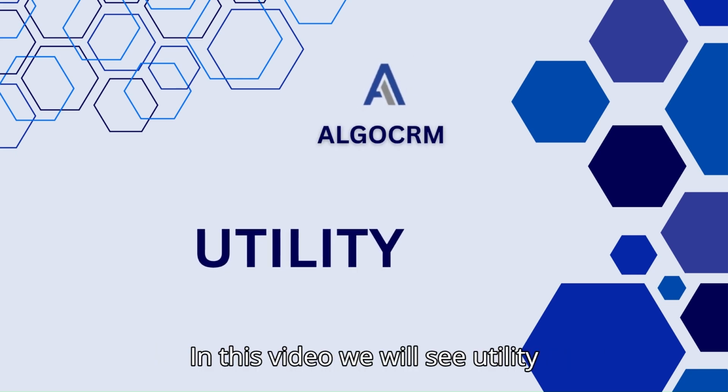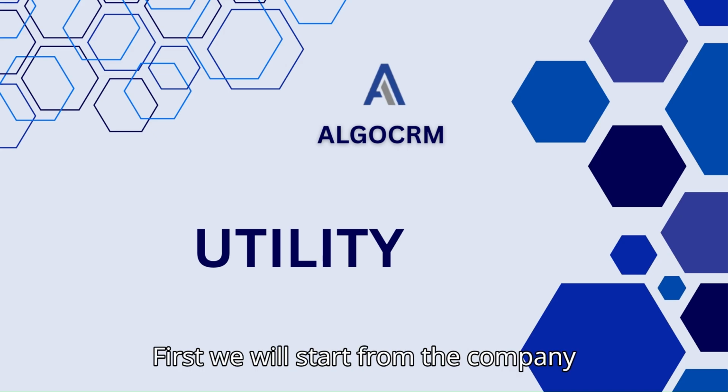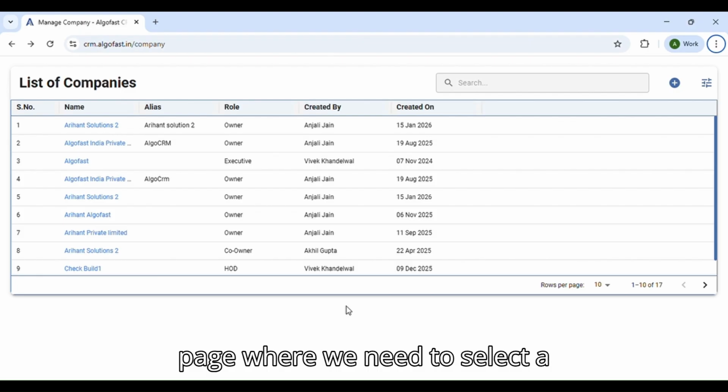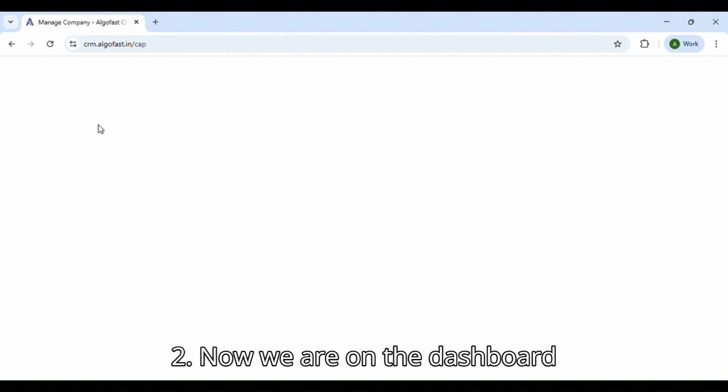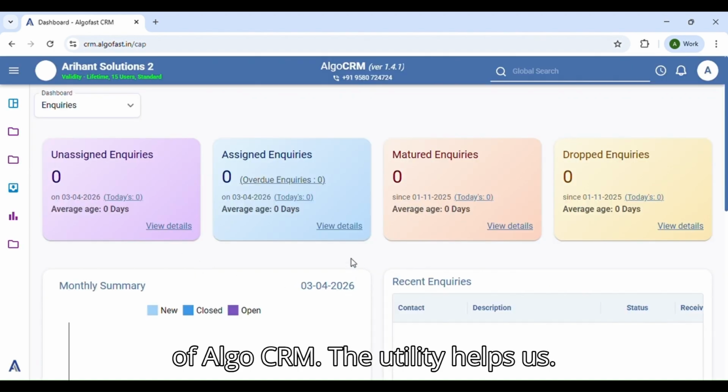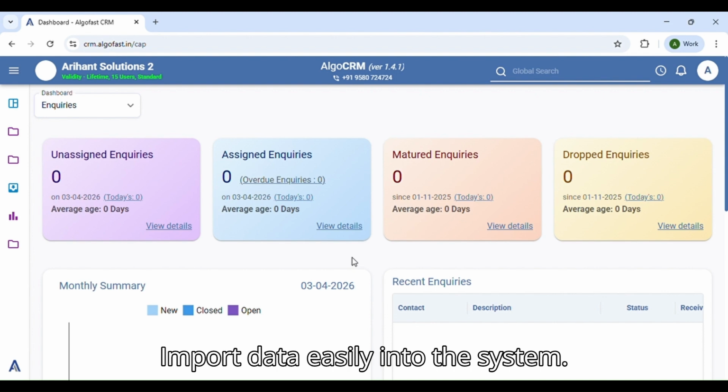In this video, we will see the Import Utility. First, we will start from the company page where we need to select a company. I am selecting Arihant Solution 2. Now we are on the dashboard of ALGO-CRM. The utility helps us import data easily into the system.